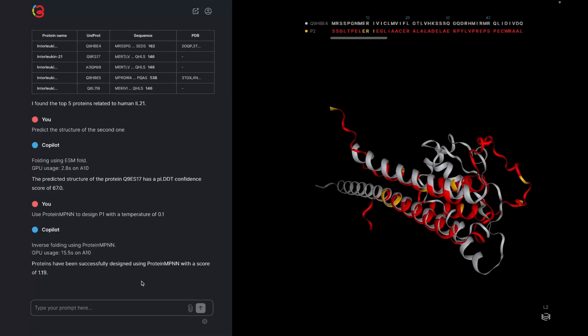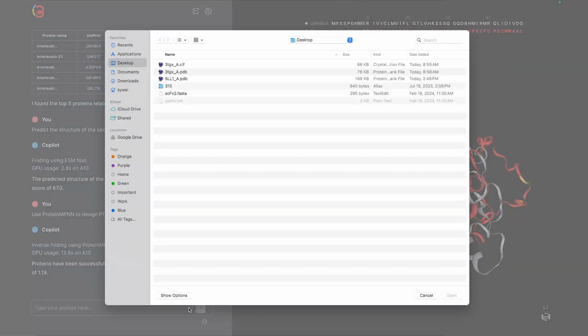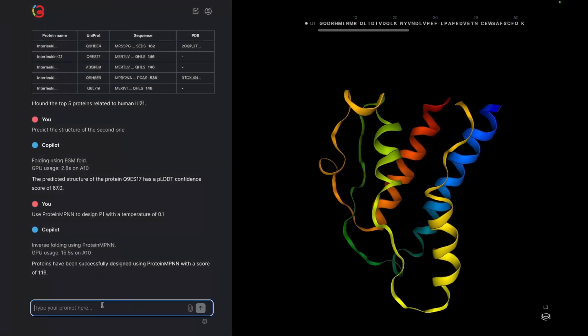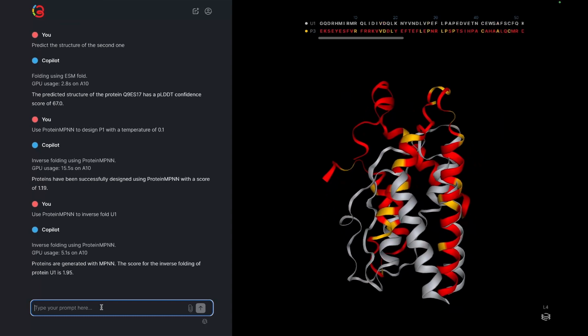You can also run ProteinMPNN by first uploading any PDB file using the paperclip icon. The upload is automatically named. Here, it's named U1. Now we can ask Copilot to use ProteinMPNN to inverse fold U1. Like before, Copilot takes the sequence output of inverse folding, automatically generates a predicted structure, compares both the sequence and structure, and shows all of this in a new layer on the visualizer on the right.